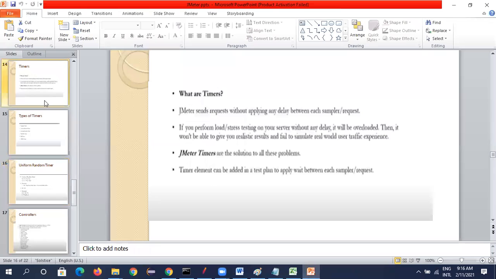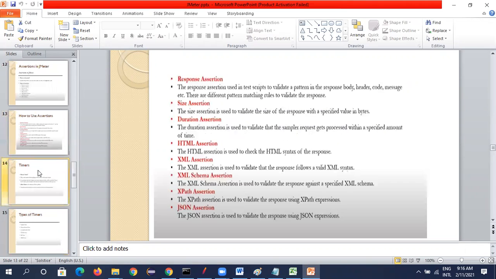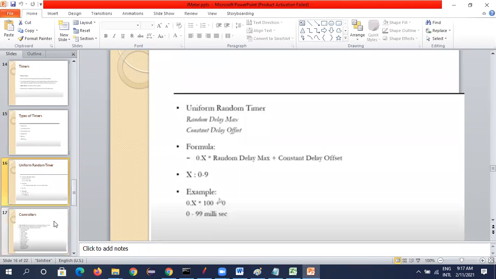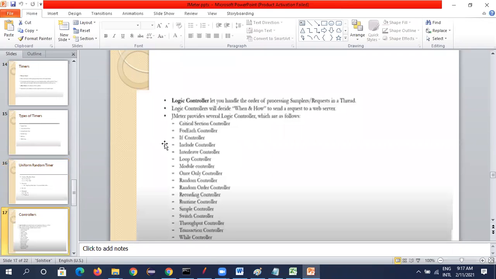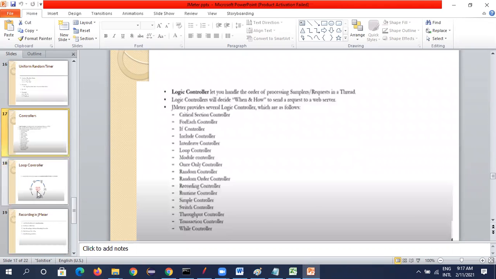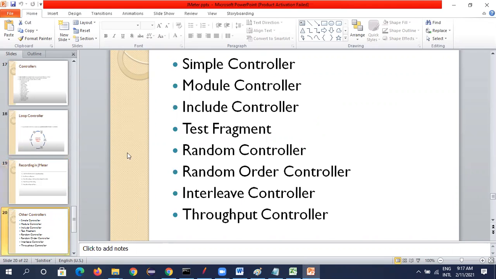Yeah. So yesterday we saw the timers sessions. We have completed timers, the different types of timers: constant timer, uniform random timer, and all those things. And we have started logic controllers. Under logic controllers, we saw a couple of controllers like loop controllers, and the recording in JMeter we saw yesterday. Today we are going to see some more controllers.